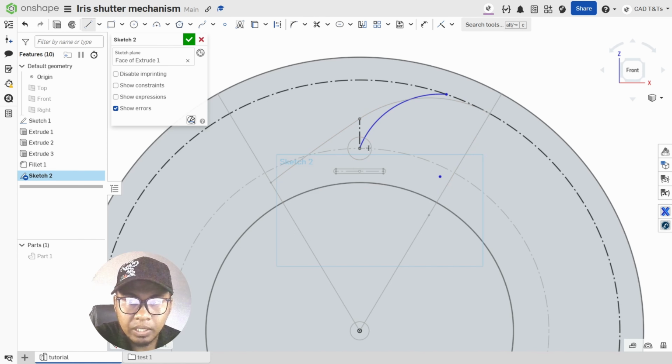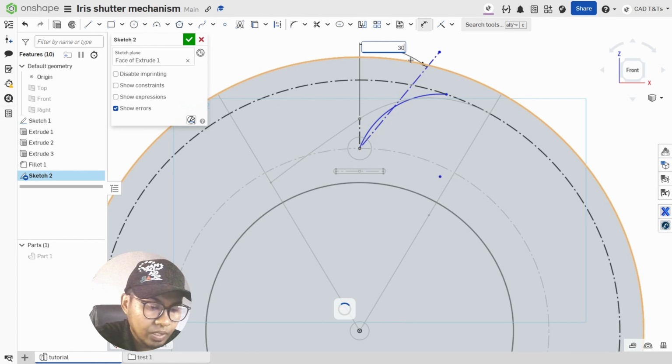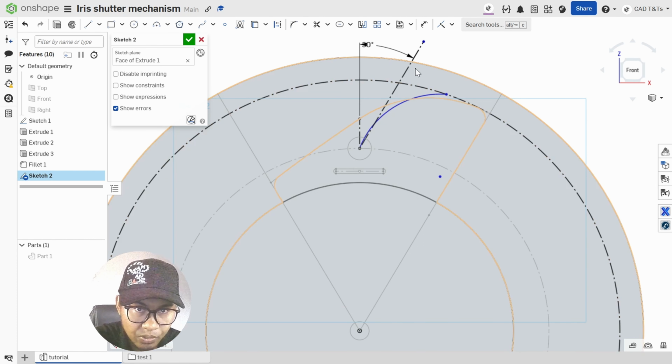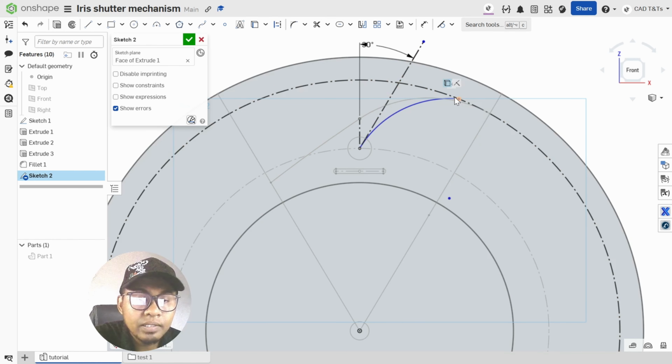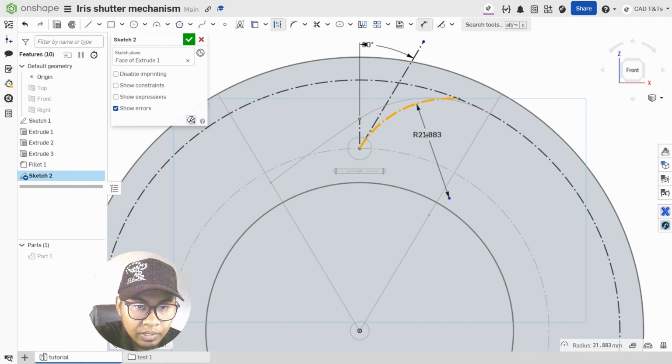I will add some lines. L, this, turn it into a construction line. Add some angle in here, 30 or so. Make this and this tangent. Turn this into a construction line. Let's add some radius on it.